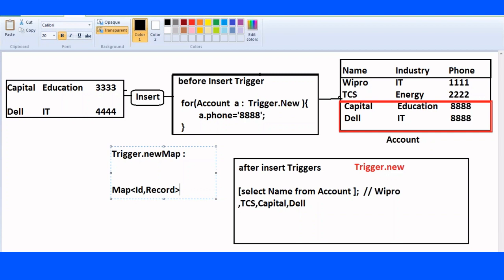Why don't we have trigger.newMap in the before? In the before insert, we don't have trigger.newMap. Why? If you want to get a trigger.newMap, we need the record ID. We will get the record ID only after the record is saved. That is the reason we have only trigger.new in the before trigger, and trigger.newMap and trigger.new in the after insert trigger. People are clear?